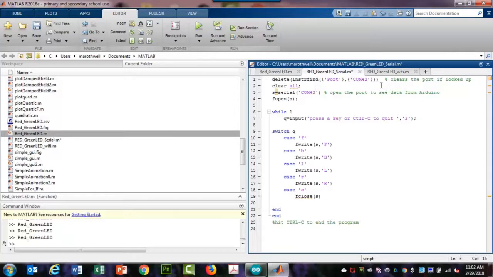Basically, that's just saying if Matlab has that, or if anybody has it, then delete the port out, clear it up. And then I say clear all, again just to clear all of my variables if I had anything before. And then I say S equals serial COM42. So that's going to open the port so that Matlab can send data to Arduino. And then I say fopen S. So now I've opened COM42.